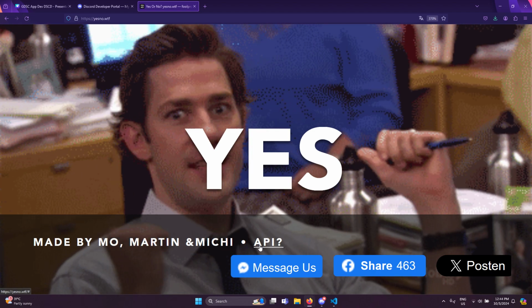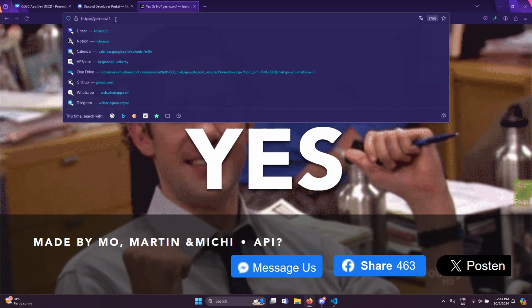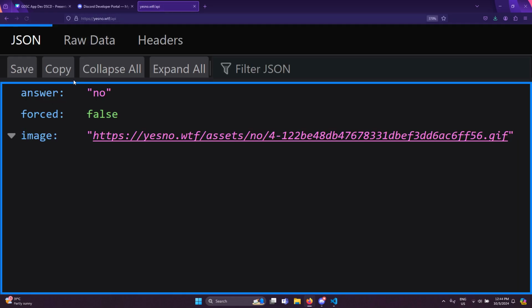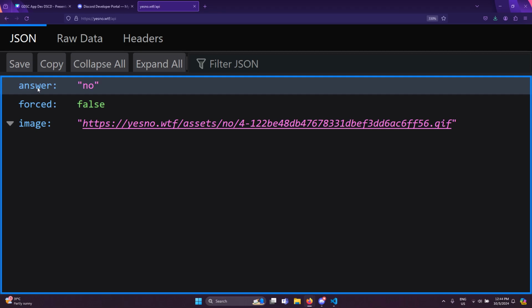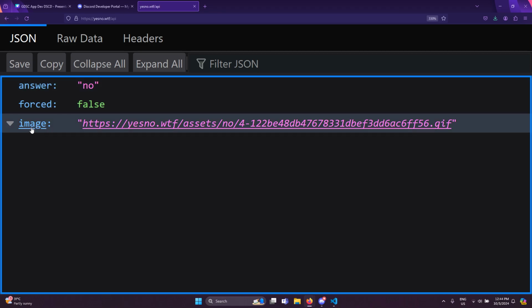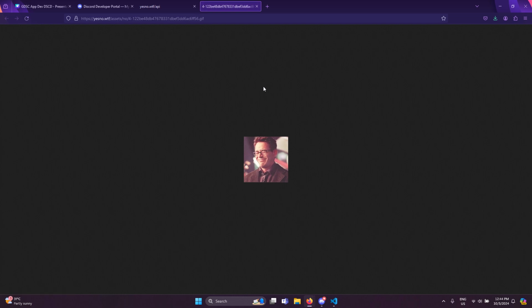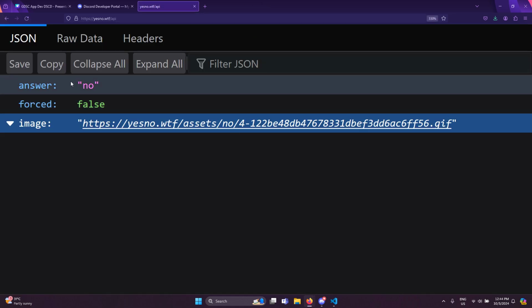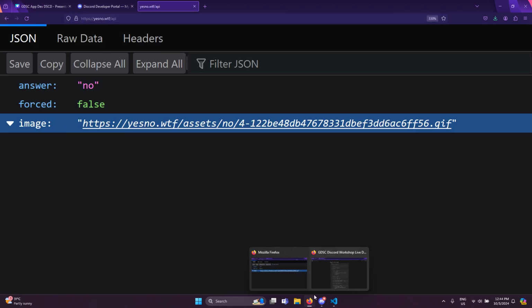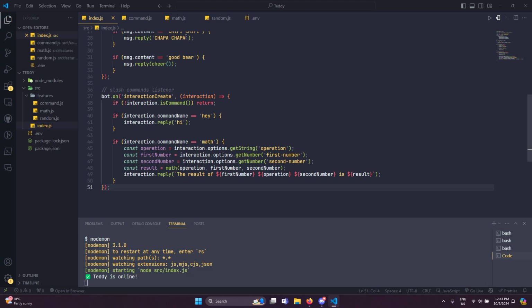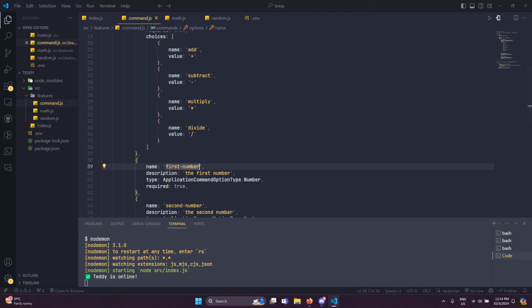Now if we click, there's an API here, right? If we go to the link and type /api, they're going to give us an API which has the value of answer, the value of forced, and the value of image. This image is going to be the image or the GIF. Alright, so now we need to create a new function here called yesno, so that we can fetch the data here. So what we need to do now is go to command.js.